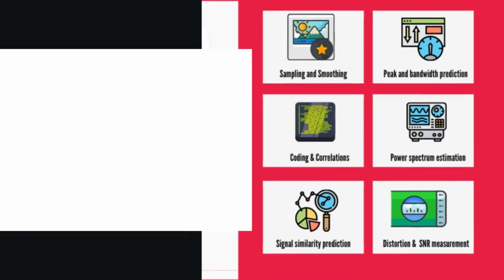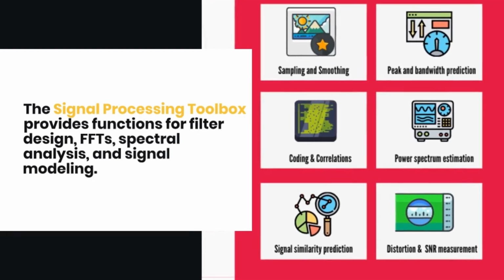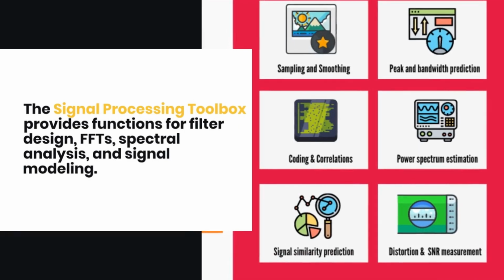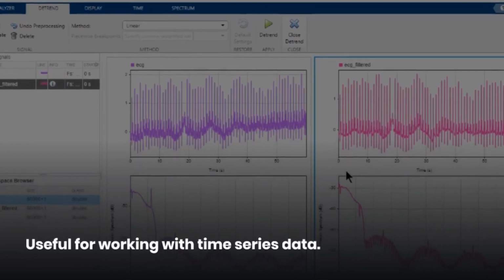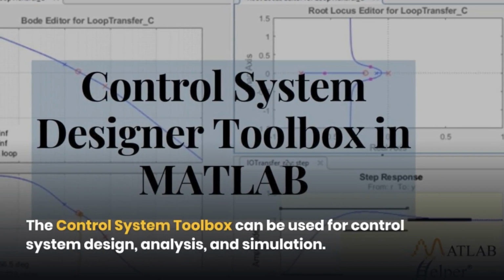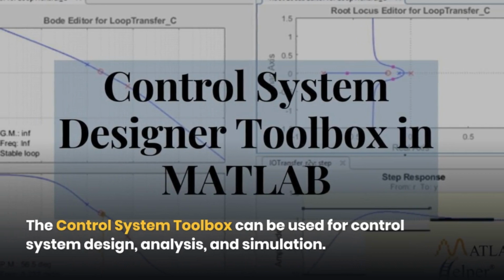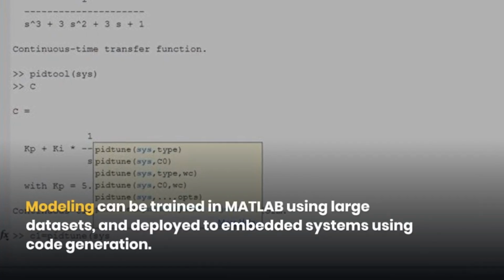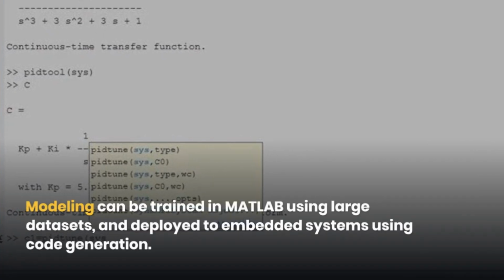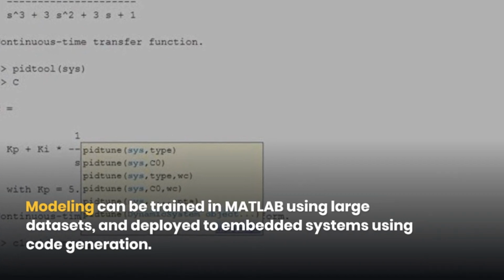The Signal Processing Toolbox provides functions for filter design, FFTs, spectral analysis, and signal modeling. Useful for working with time series data. The Control System Toolbox can be used for control system design, analysis, and simulation. Models can be trained in MATLAB using large datasets and deployed to embedded systems using code generation.